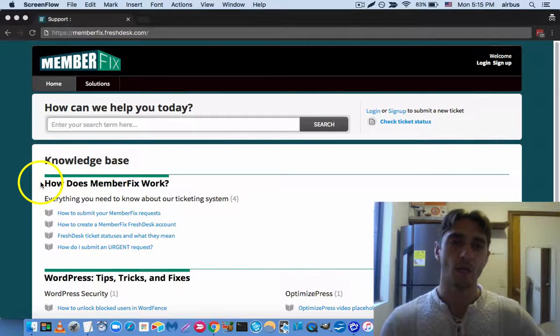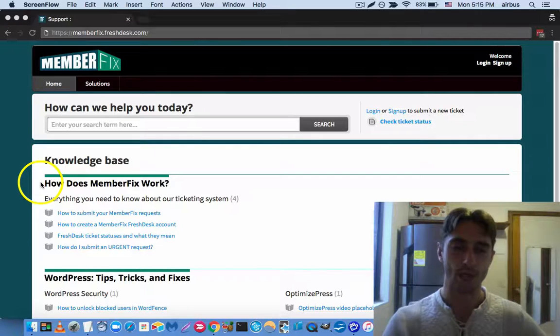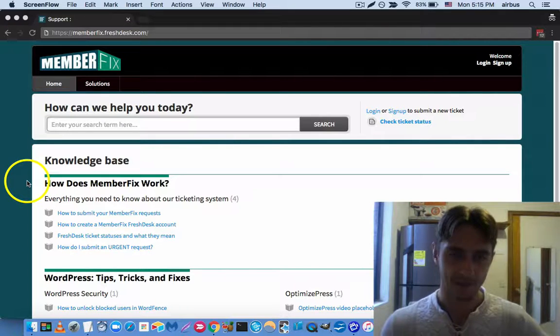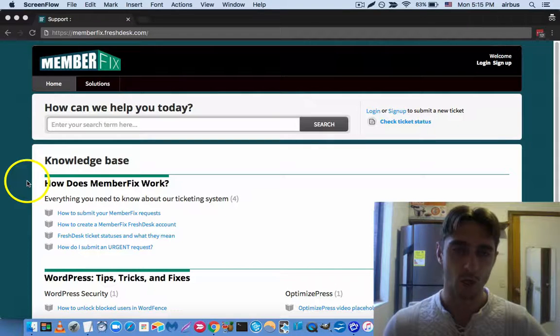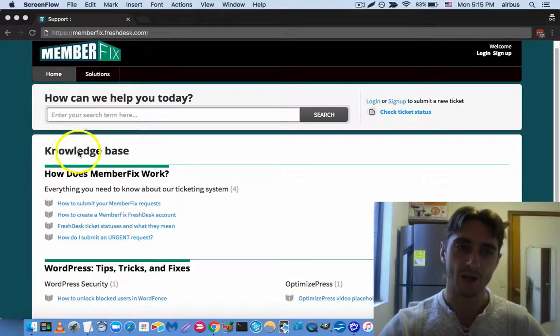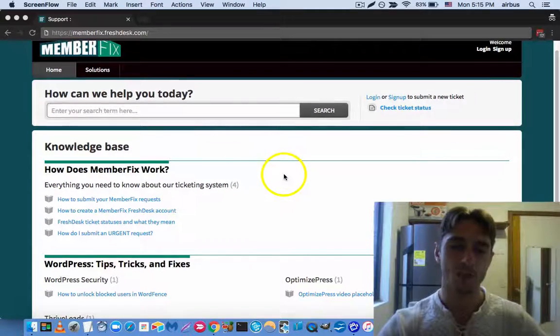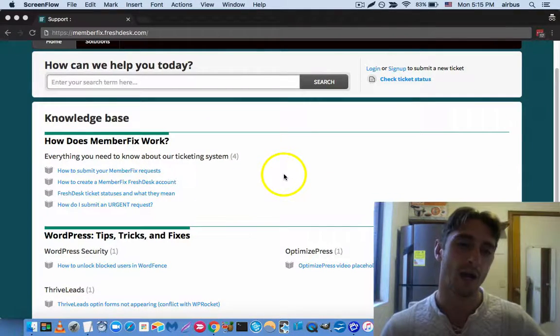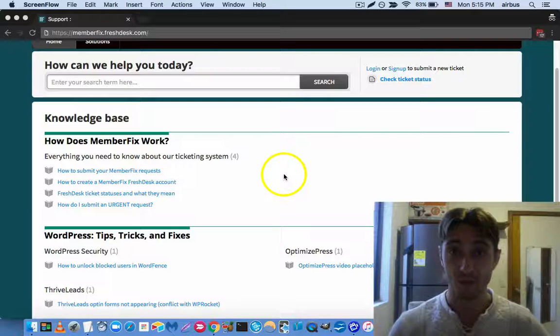So, first things first, if you visit memberfix.freshdesk.com, you will see this screen that we're looking at now, which is our help desk, and it's managed by an application called Freshdesk, which we quite like. The first thing you'll notice is that we've got a knowledge base. The way the knowledge base works is that we've got some information specific to our product, specific to MemberFix.